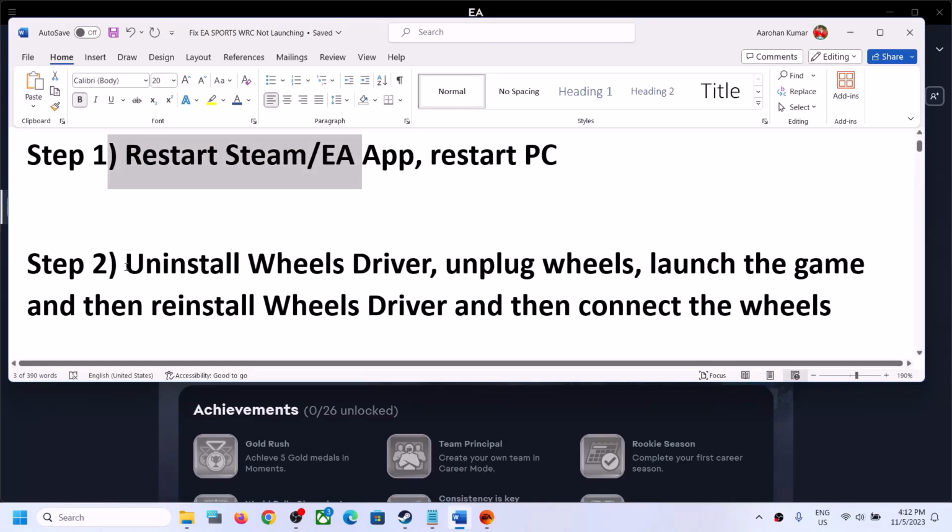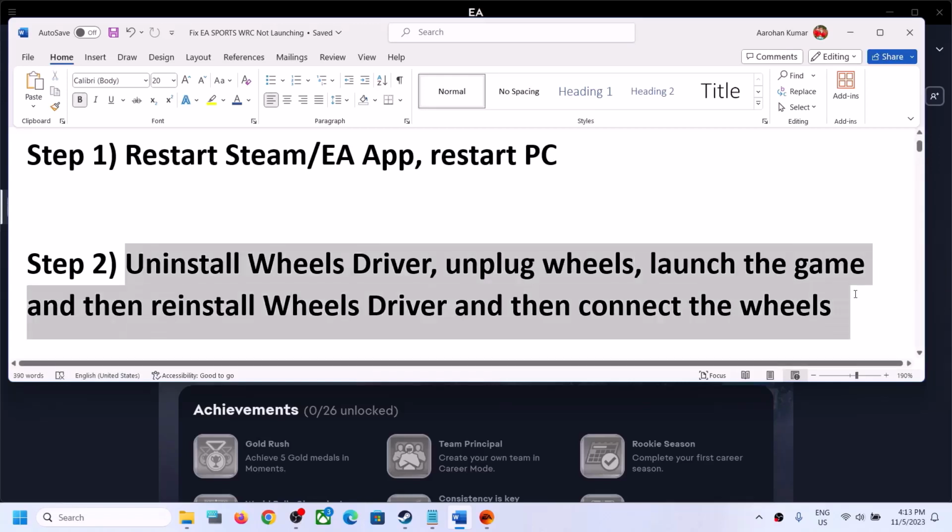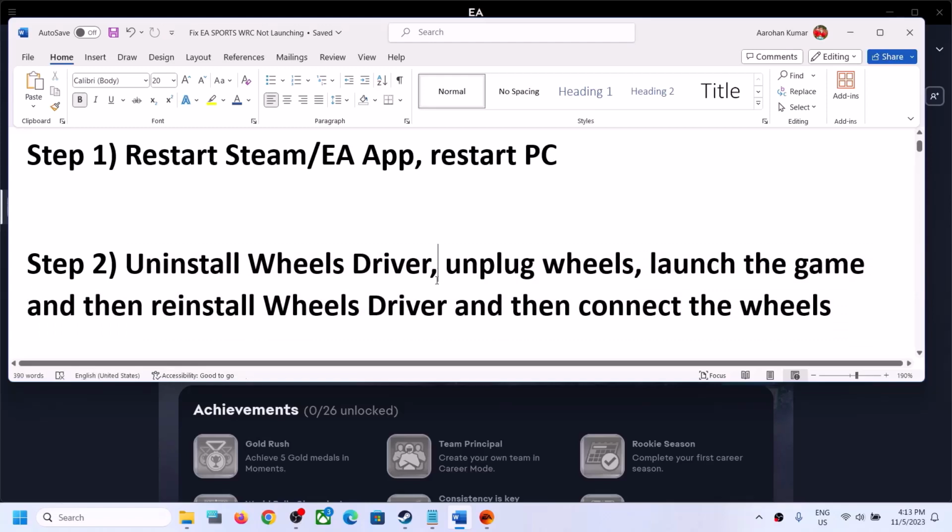Next step is to uninstall Wheels Driver. Now if you are using Wheels, in that case, first of all uninstall Wheels Driver and then unplug the wheels and then launch the game without wheel connected. So launch the game after you unplug the wheel, and then once the game is up and running, reinstall Wheels Driver and then you can connect the wheels and then check. This has worked for many players, so it might work for you. If you're using Wheels, then you can follow this and then check.